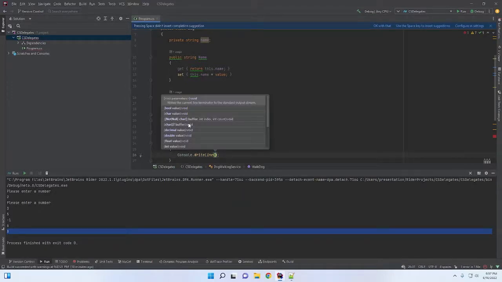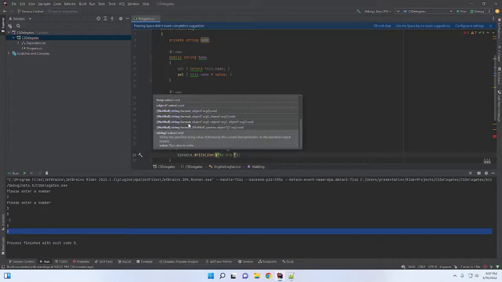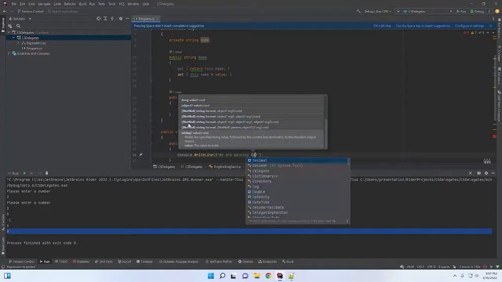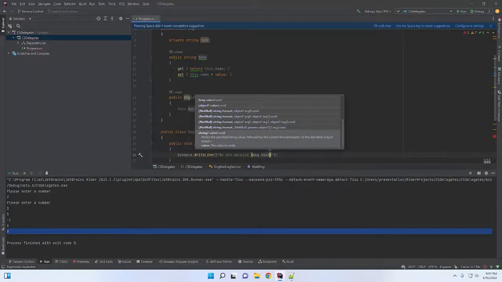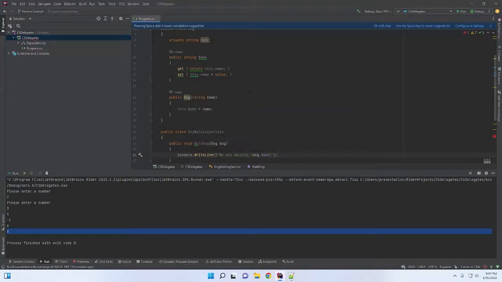some dog that we're going to be walking, and I'll just say we are walking dog.Name. So we're just walking that dog, whichever dog we pass in. Now we need to also create an event. So every time that we walk the dog, we want to trigger an event saying that, hey, we're walking that dog.